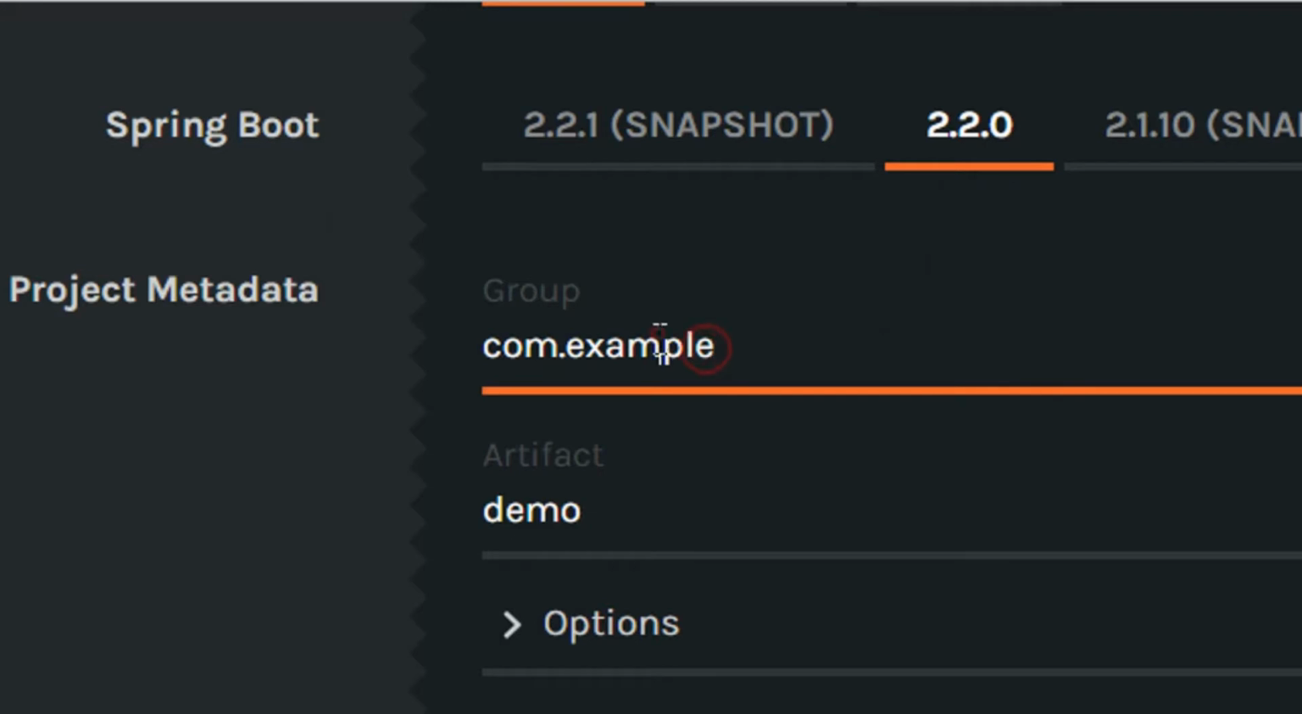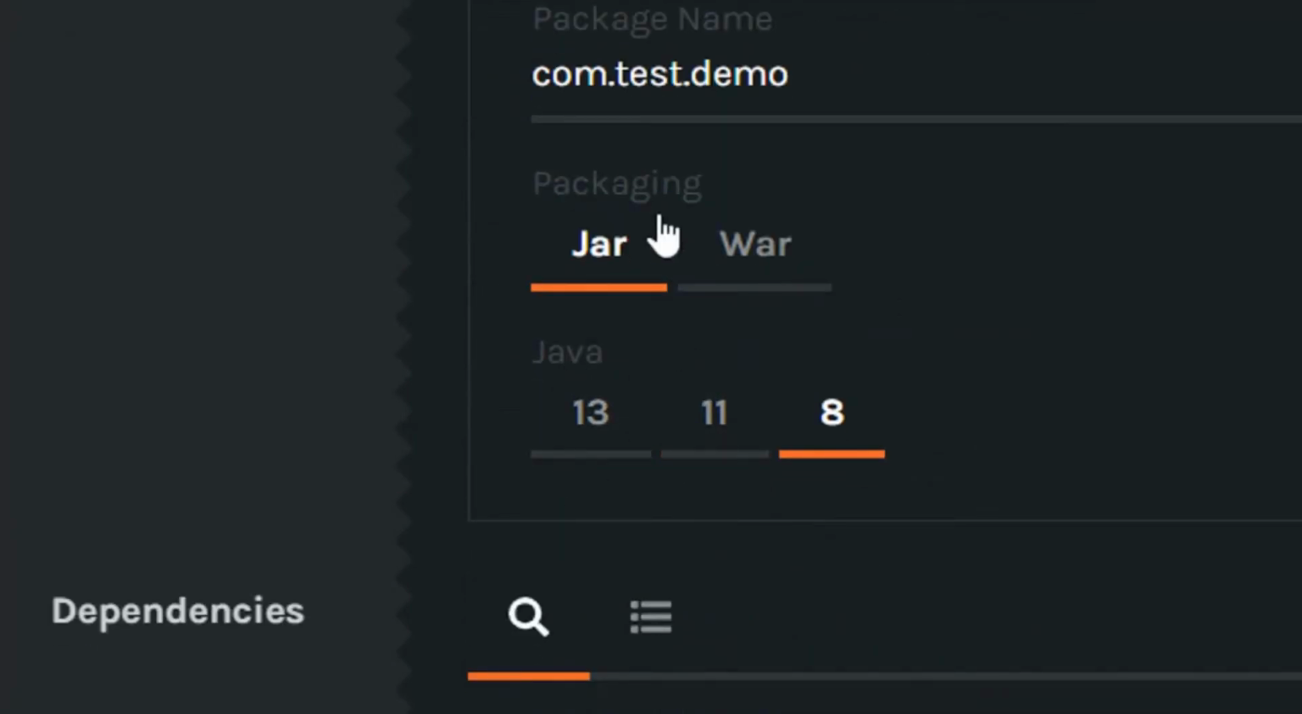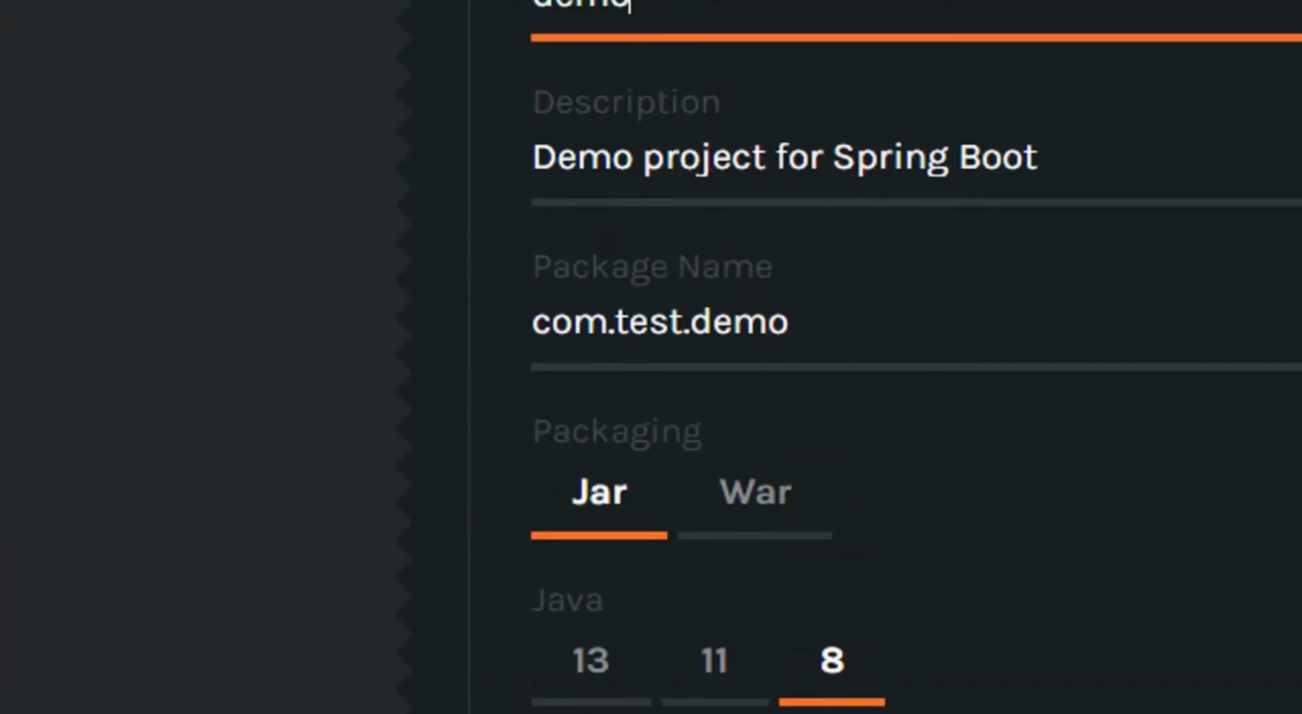You just give the name. I'm going to give a name such as test, and the artifact is demo. We have some other options here if you want, but we're not going to use them. There are options such as the version and the packaging, but don't worry about it.